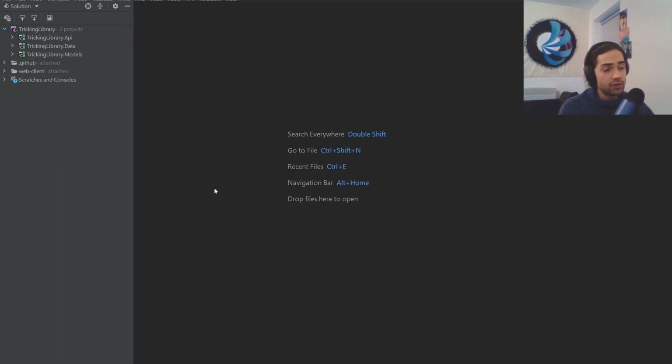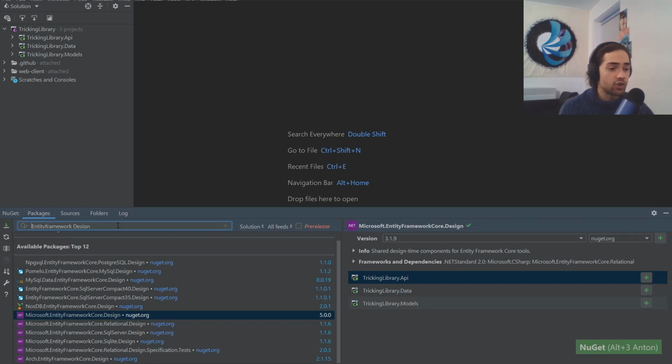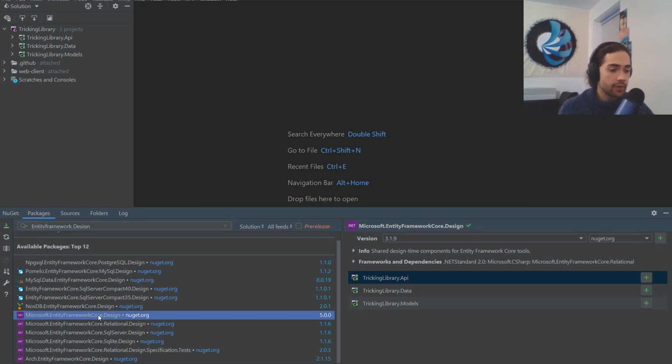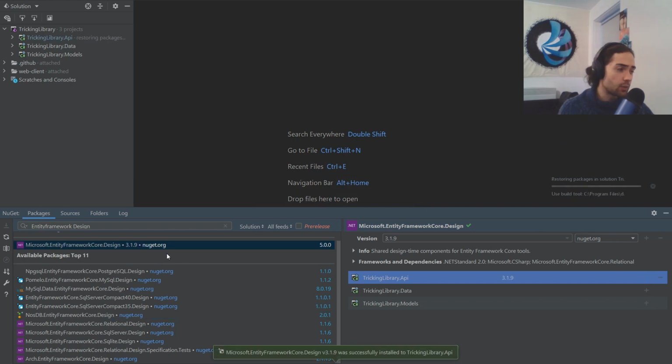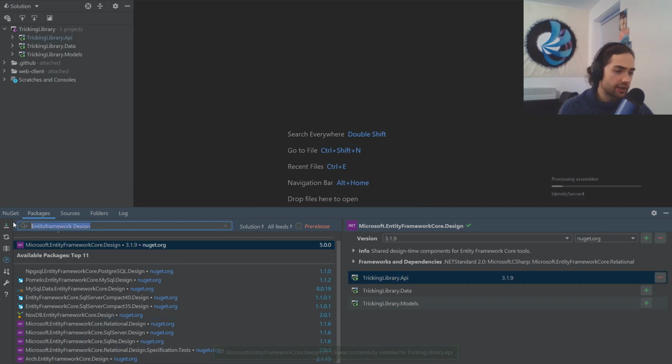First thing that we'll have to do is we'll have to go into our NuGet package manager. We'll have to find the Entity Framework Design package. So this one right here, Microsoft.EntityFrameworkCore.Design. And we'll add it to our API. So this is so we can create migrations and stuff like that.